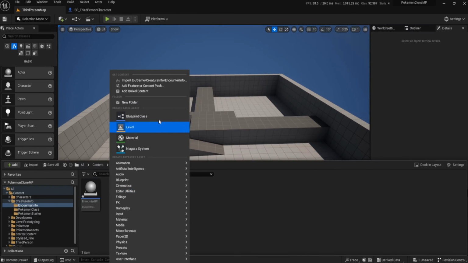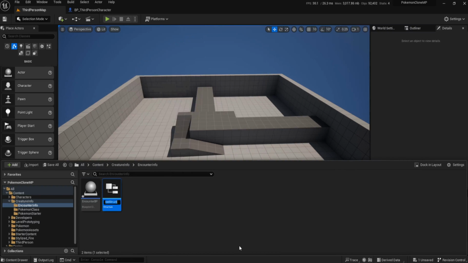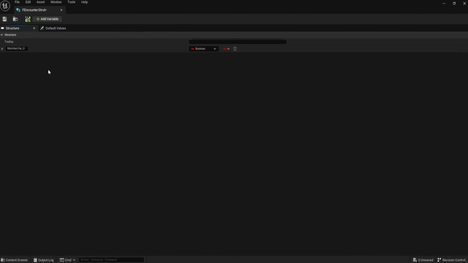We also need to create a couple of structs. The first one is going to be F encounter struct. We're going to create another one called F possible encounters, and we're going to create a data table from our encounter struct. But let's actually set these structs up first.